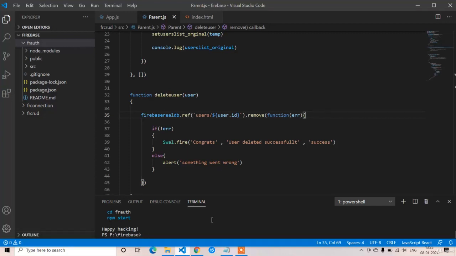First we have to navigate into the FR auth folder, cd FR auth, and npm install. First we have to install Bootstrap, then we need to install Firebase, and for alert pop-ups we need to install Sweet Alert 2. Press enter. So these are the required npm packages in this Firebase authentication project. Here we go, our 3 required npm packages have been installed successfully.